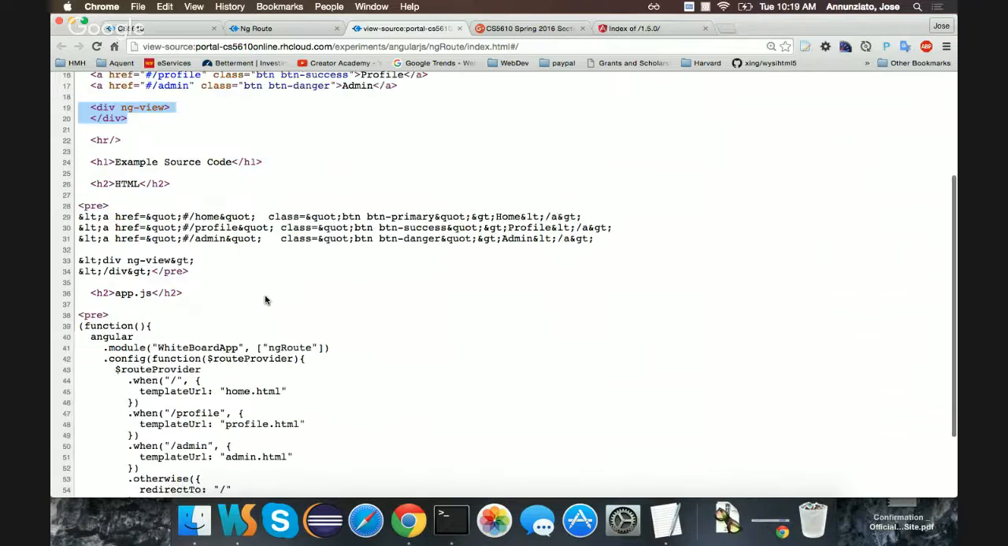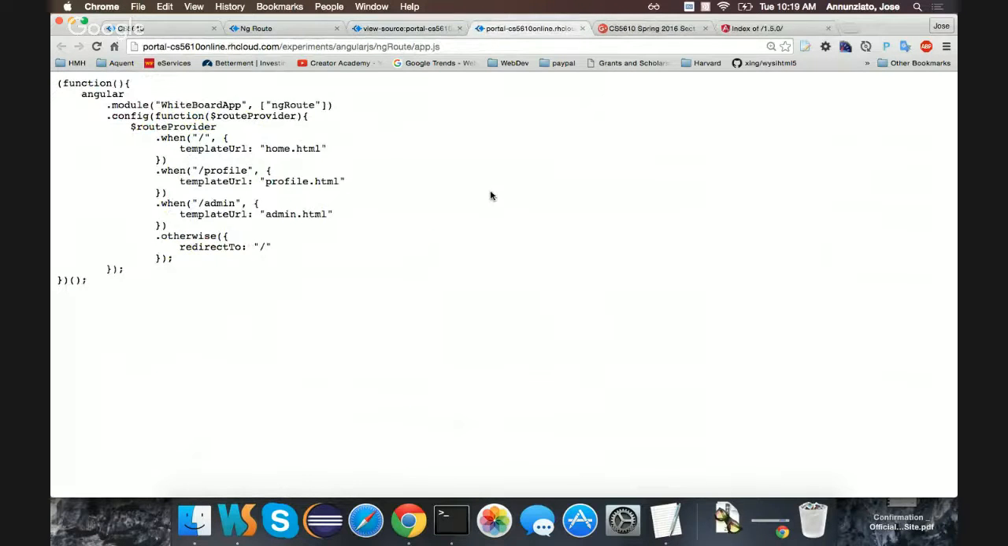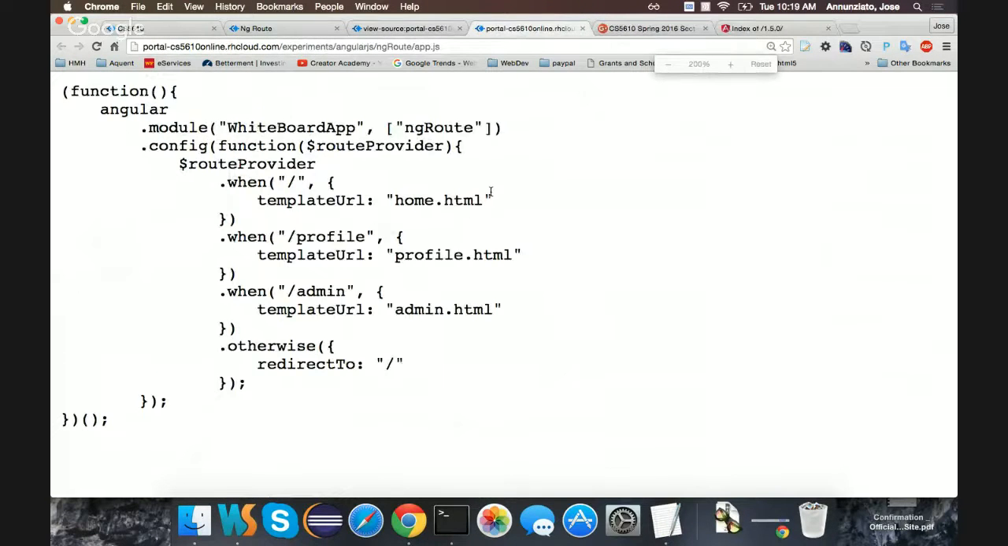Okay. Then in our app.js, here's our app.js. Our application doesn't do much, right? It only declares this to be the application, whiteboard app, right? And we're depending on this other module. So that module gets loaded. It needs to be declared after AngularJS, right? After you declare AngularJS, you can then declare AngularRoute, okay? And now we depend on it.